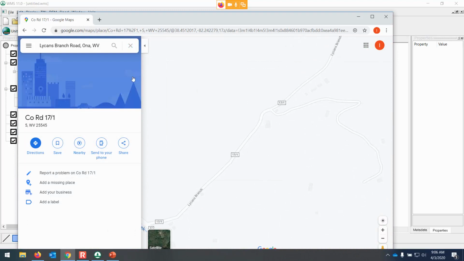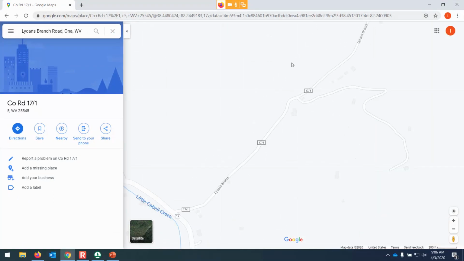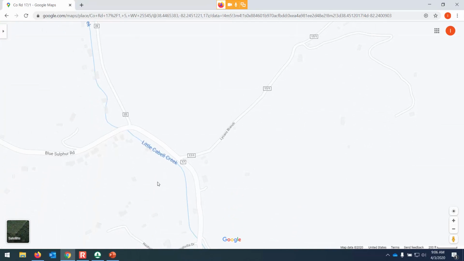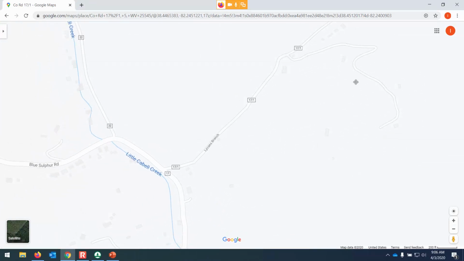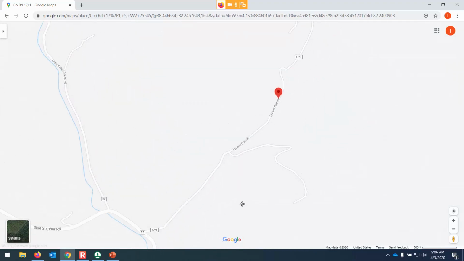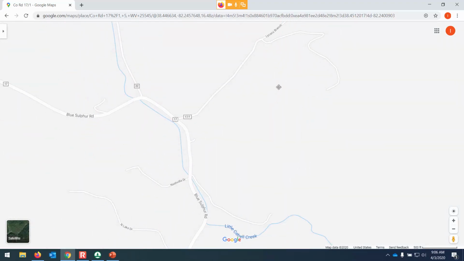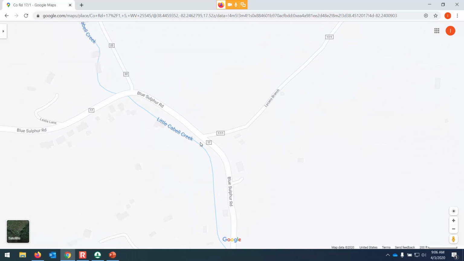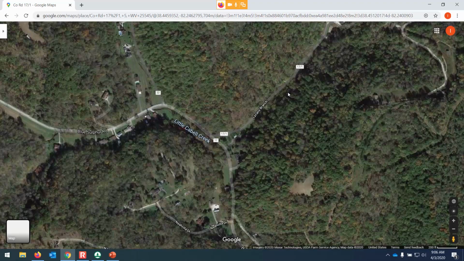Alright, so the description that we have is that we're looking for the intersection of Lichens Branch and Blue Sulphur Road, and there you see it. So Lichens Branch isn't too long. We can find the end of it. It is here. And so there's going to be a stream that runs along Lichens Branch, and then it junctions in at Little Cabell Creek. And so we're trying to figure out how big is the watershed that's upstream of this junction.